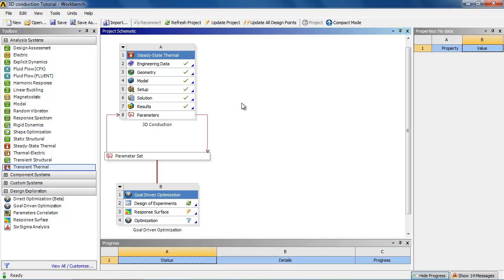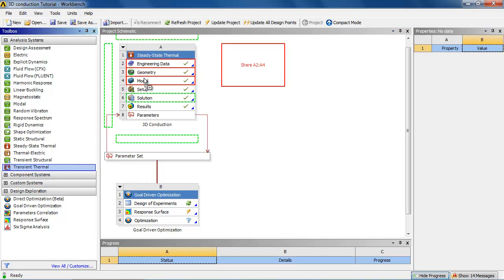Welcome to the transient thermal part of this 3D conduction tutorial. First, we need to drag and drop the transient thermal onto our model. We have the choice of engineering data, geometry, model, and solution.